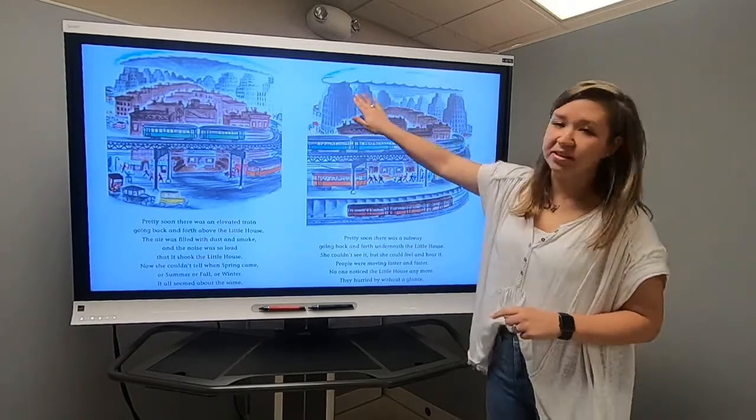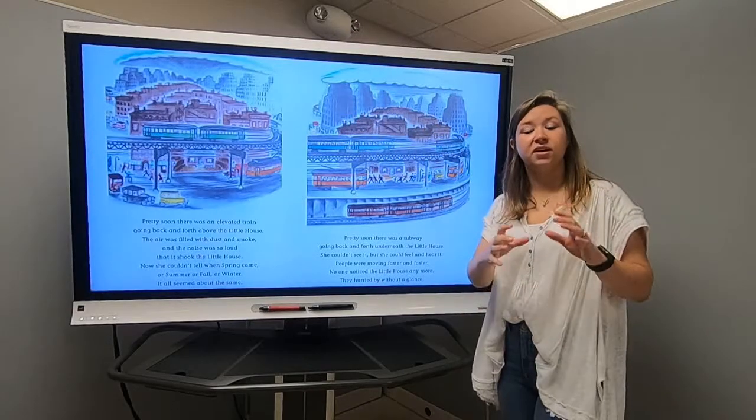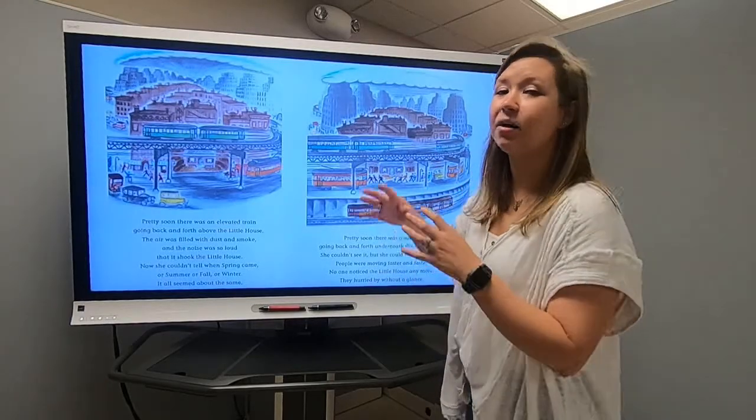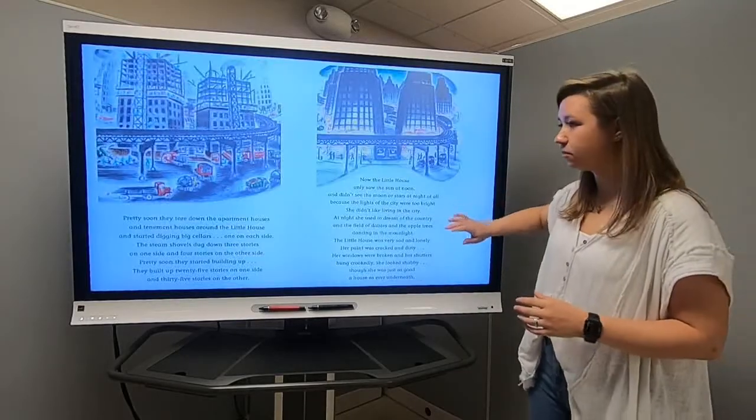So look, all these big skyscrapers are popping up in the back. So our little house went from living in a rural community to living in a suburban community to now living in an urban community. Good job, like a big city.